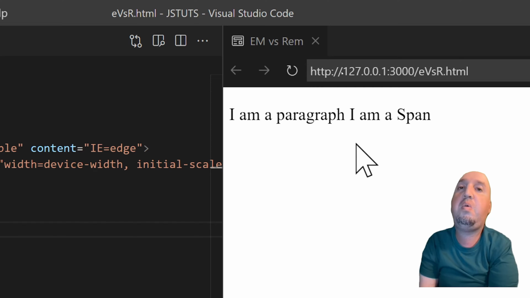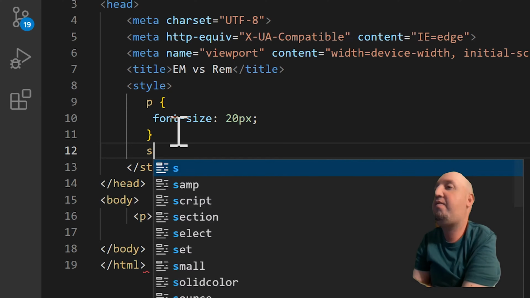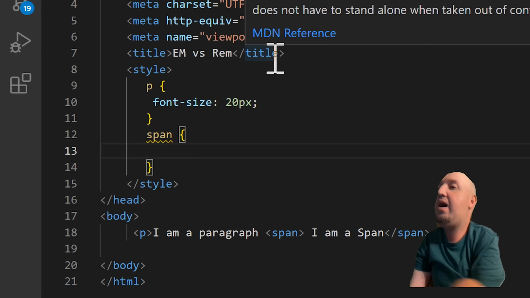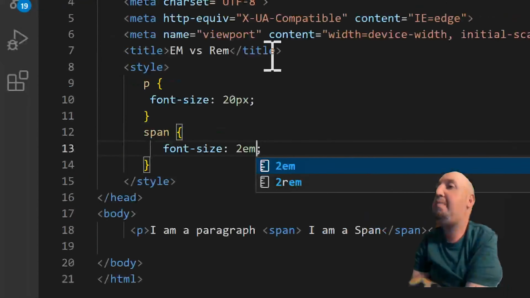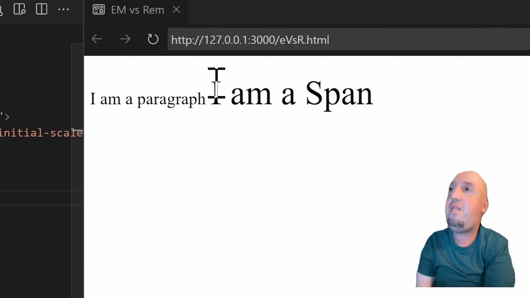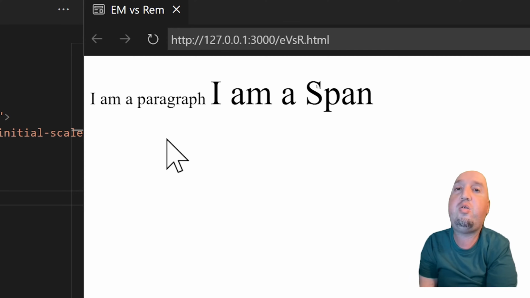But now let's say that we want to make this span twice the font size of the paragraph. So to do that, I can say, for example, span, all right, and I can basically say font-size 2em. All right, so 2em. So what this does, you see, now this one is larger than the paragraph because we have multiplied by 2 basically.